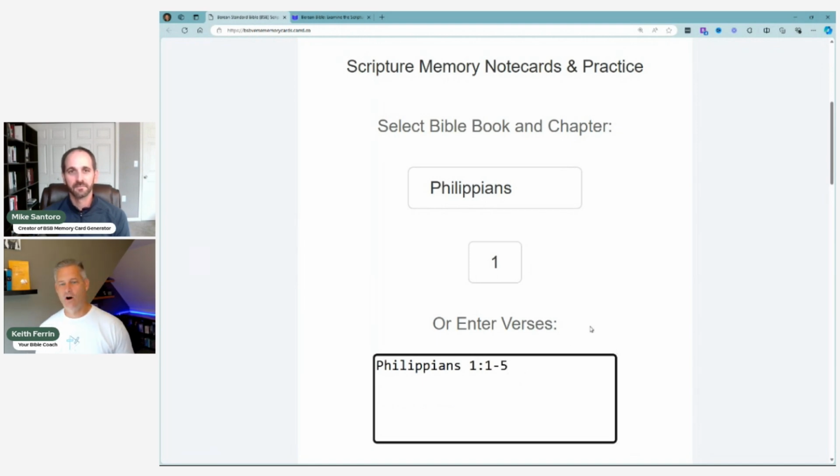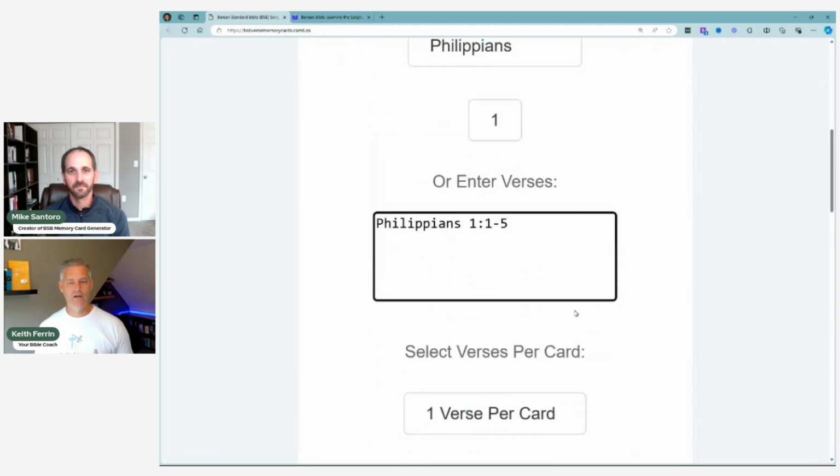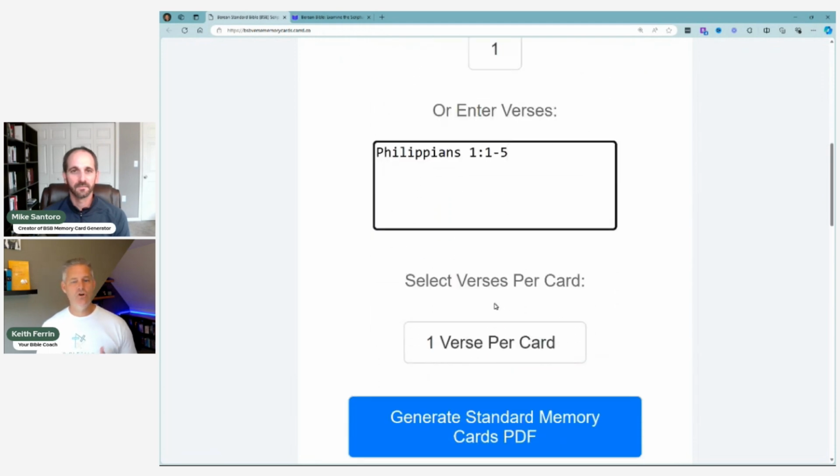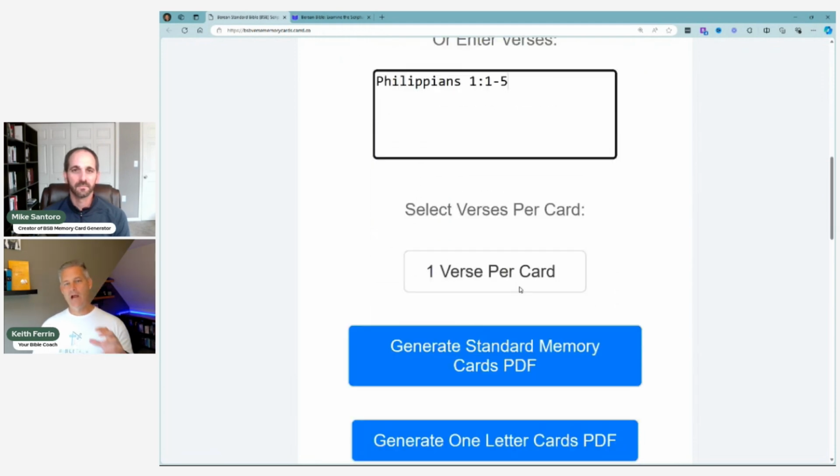And so we could go here, and you can then choose, as you're printing these cards out, because you'll see the PDF that it generates is a two-sided PDF.